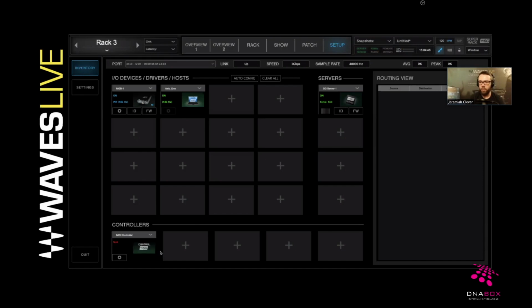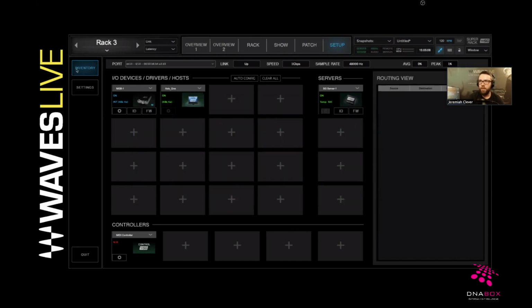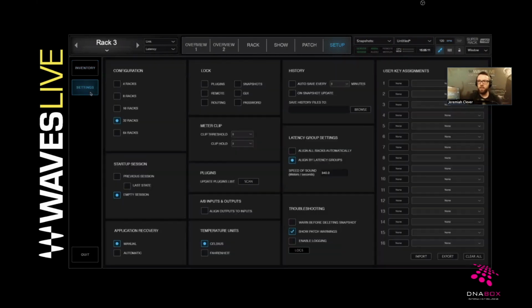At the bottom here, there's a section for adding a controller. So you can use any MIDI controller to control some of the functions in SuperRack. That could just be a USB MIDI controller connected to your host computer. And this mapping software lets you map any MIDI parameter to these functions within SuperRack. That could be for recalling snapshots, for opening up individual plugins that you set to your hot plugins, or controlling parameters within your plugins as well.